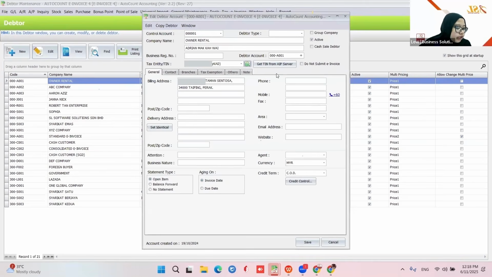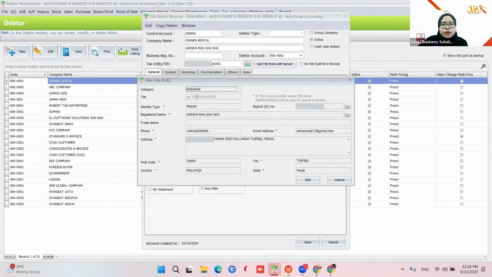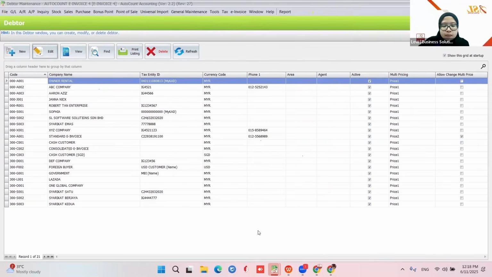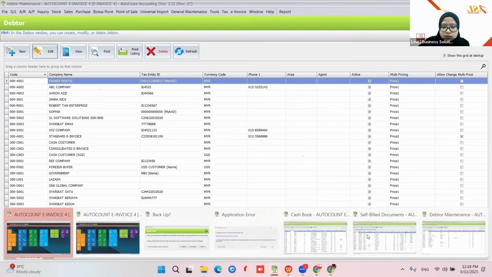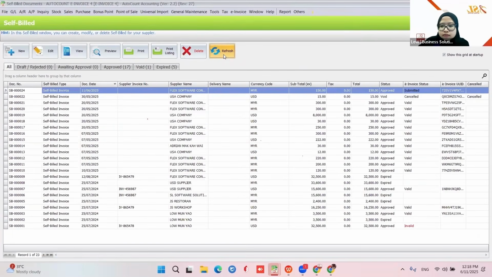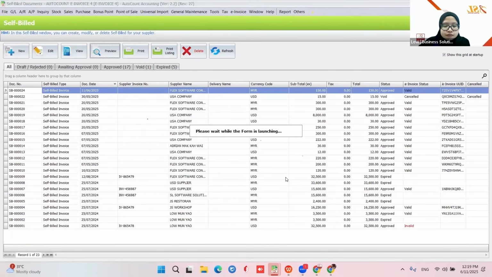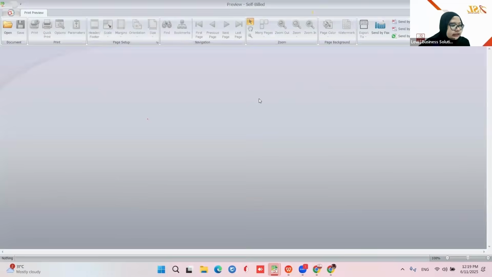If the owner does give the TIN, can we use an IC? Yes, you can use it like this, because the system will put a general TIN if you leave it blank. But if you still want to put his TIN, you can search here to retrieve his TIN from the MyInvoice portal. So let's go back to the sample document. Now it's already valid. When valid, if you want to share it with your owner, the format will look like this.